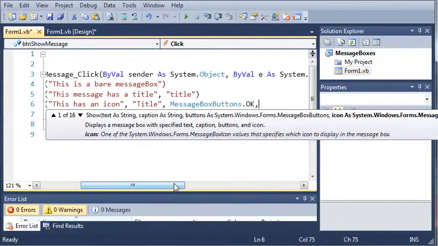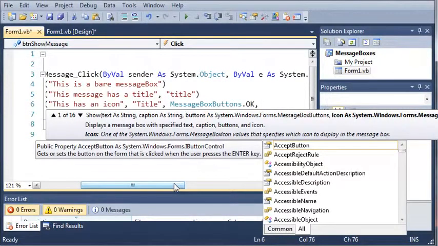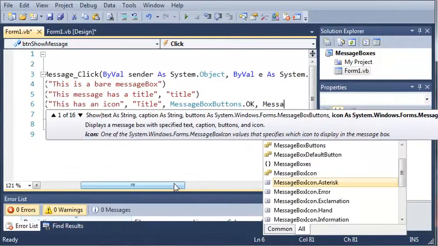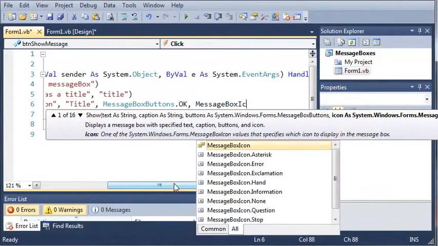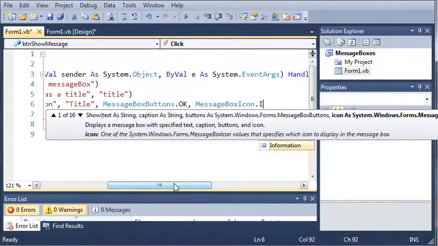And now we'll add another comma, and what we do here is we set the icon, and it's icon as system.windows.forms.messagebox icon. So we'll just type messagebox icon dot information.